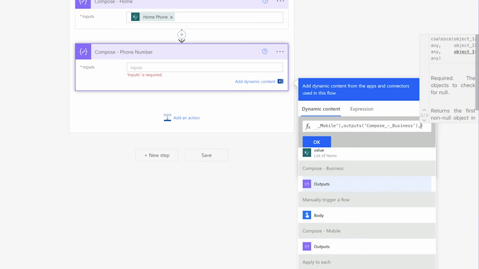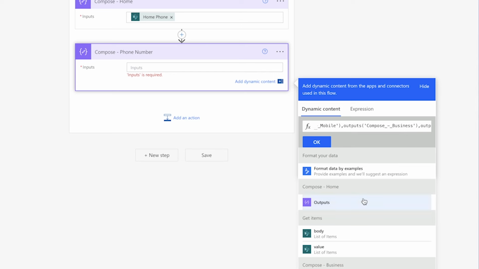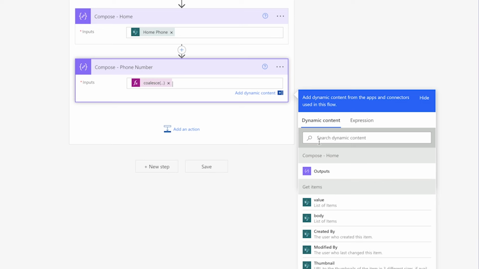Separate each of your values with a comma. This is a straightforward approach, and you can also troubleshoot the outputs of the dynamic content this way.